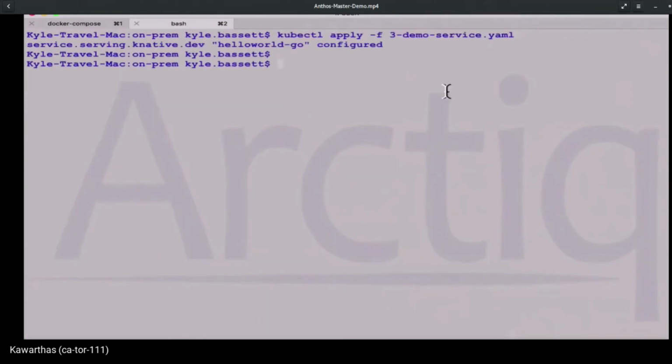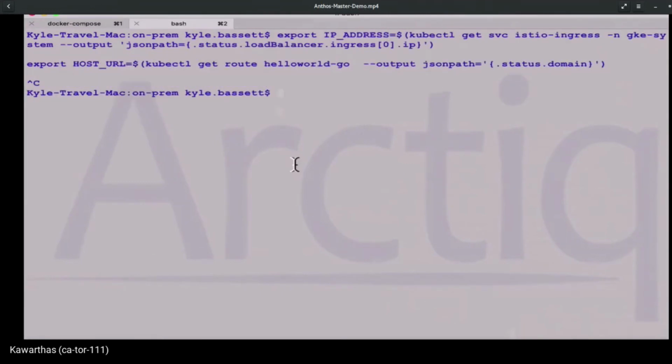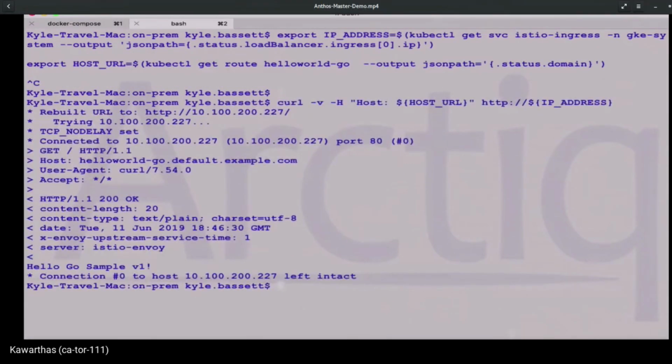So this is me deploying a Hello World application simply through a YAML config. And you can see we've got it up and running in a very short period of time. It's being served by Envoy and Istio on the front side. And you can see we've got our Hello Go sample v1 application up and running.